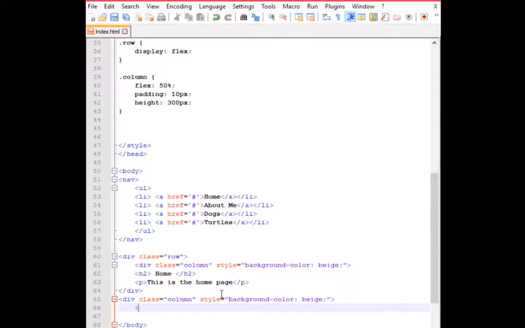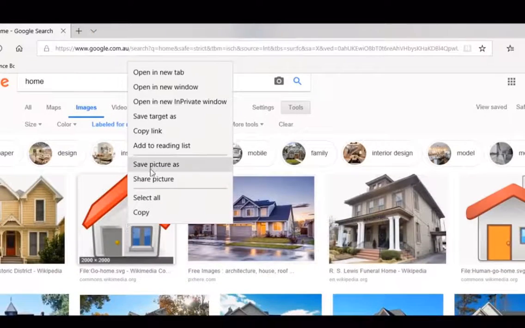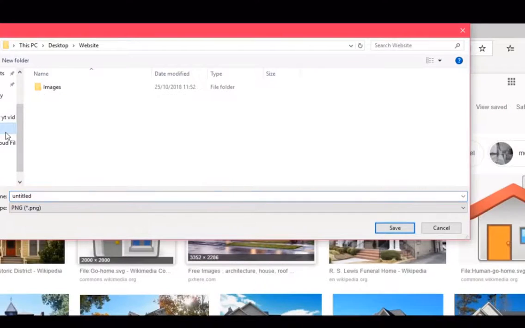So to put an image into your site, there are a couple ways that we can do this. So first you need to describe that it is an image, and to do this you must type img. Next you have to let your code know where it will be getting its image from. For this you need source. Now I'm just getting an image from Google, and I'm just going to save it into our image folder that we made earlier.